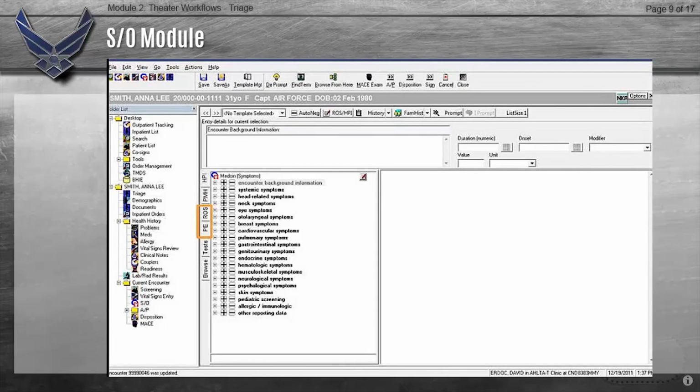The SO module is used by the provider to document the patient's history of present illness, HPI, past medical history, PMH, review of systems, ROS, physical exam, PE, and test results performed during the encounter. Only the ROS and PE functions are used during a triage setting.